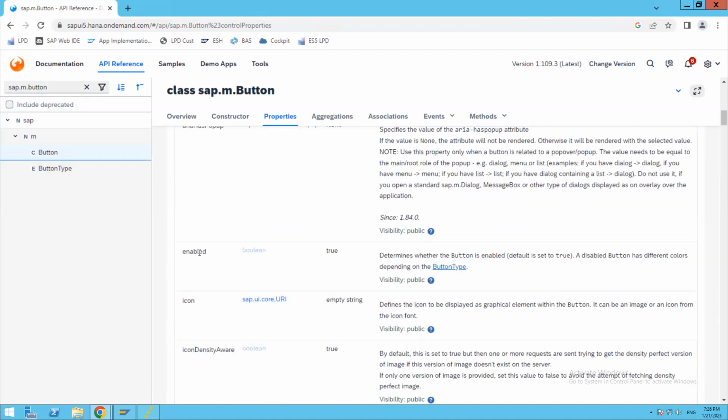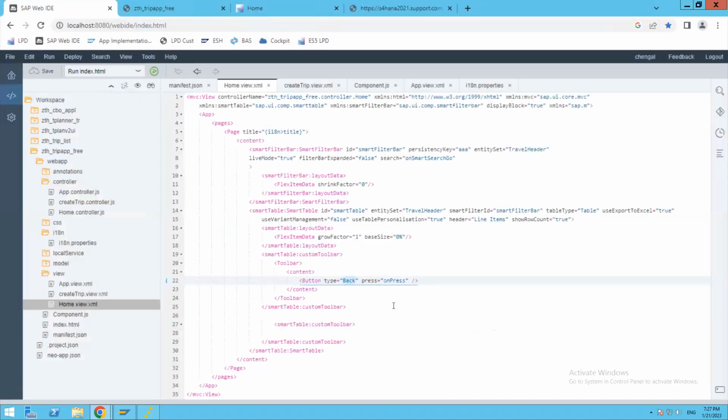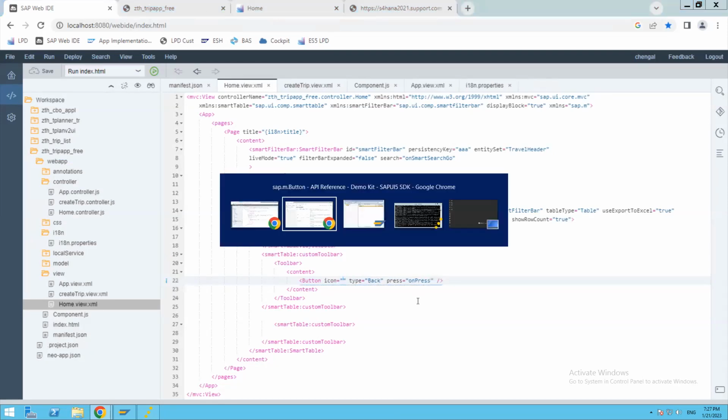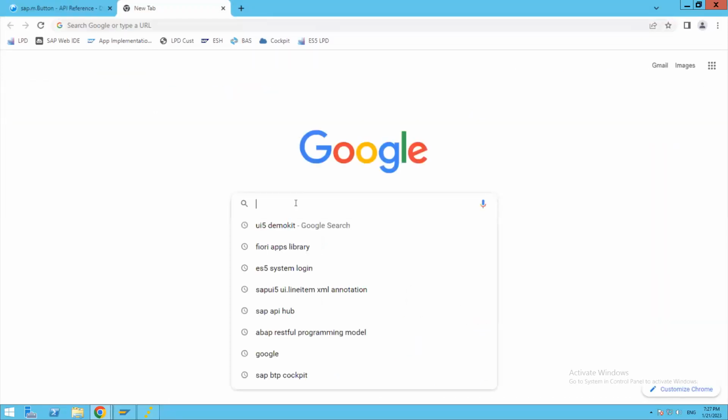Okay, so enabled, if you have some requirement to enable or disable dynamically, then you can bind this property. That's fine, we will come to that later. And now we are going to use this icon property for this button, and as we have given type, it's automatically going to take something, but I want to use an icon. And again, for this icon, I'll be going to the icon explorer on the demo kit.